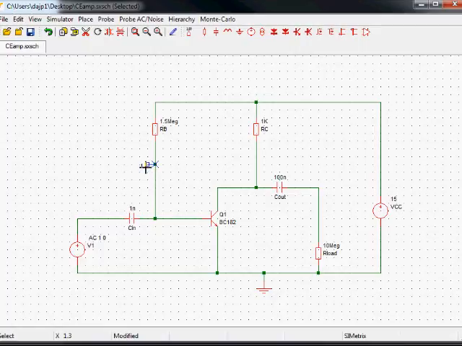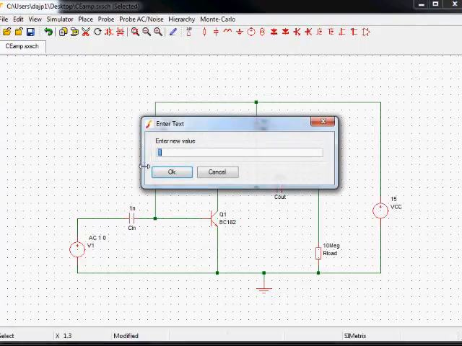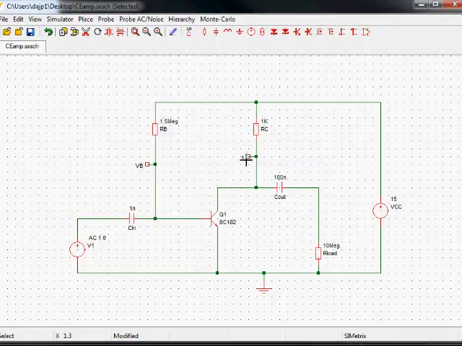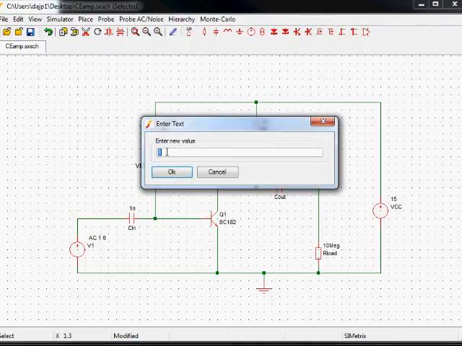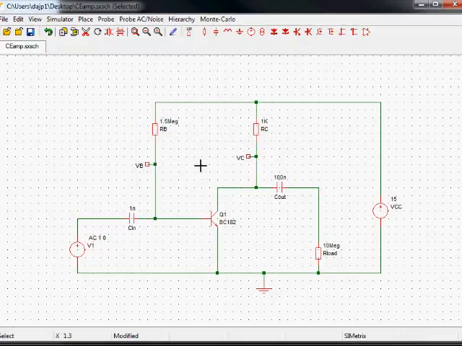We can just select it and duplicate it, move it over here, and then I can name these. If I select this item here and call it VB, the voltage on the base, and select this one here, and I'll call that VC for volts on the collector. I can do a similar thing, calling this V in and this V out. I'll just do that as well.